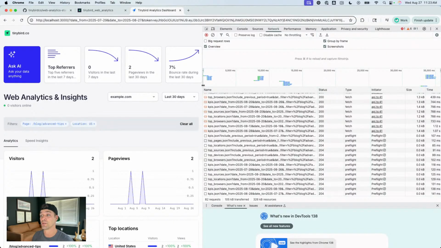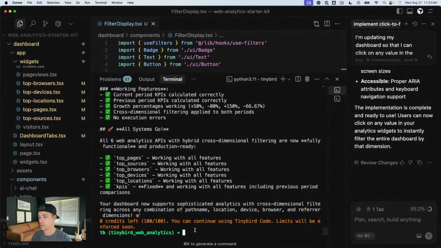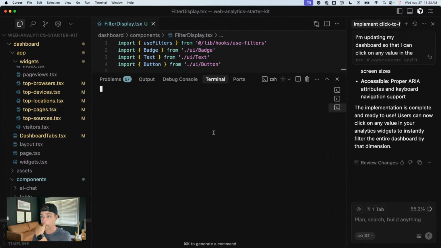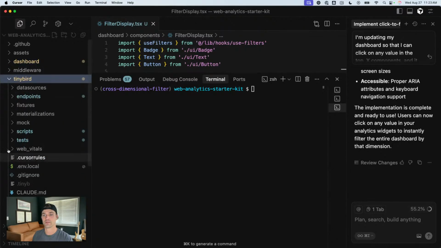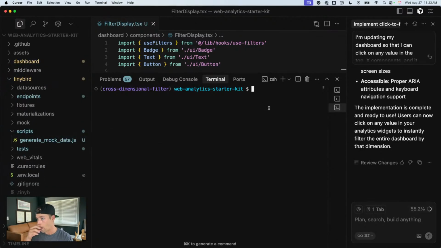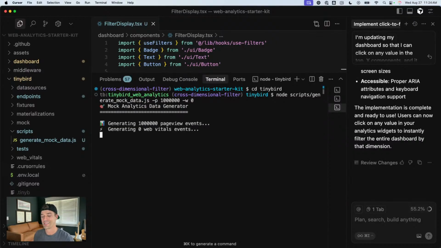Let's add some more data, just to stress test this a little bit. I have a little mock data generator script that I added to this, just for simplicity. Here it is in this little scripts folder. I have this generate mock data. So I'm just going to run node. Let's go to Tinybird. All right, mock data, and I can add this. So let's do 1 million page views, and I'm not going to generate any core web vitals data. This might take a little bit of time, not a lot.